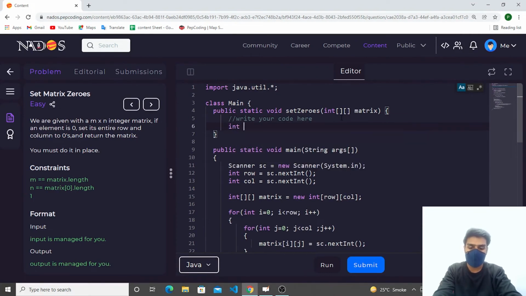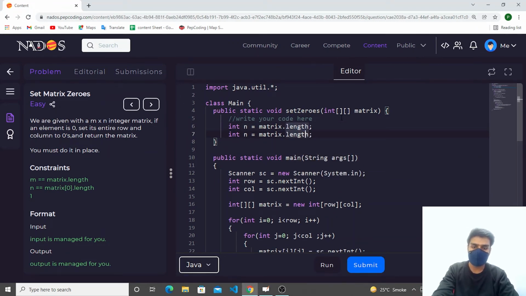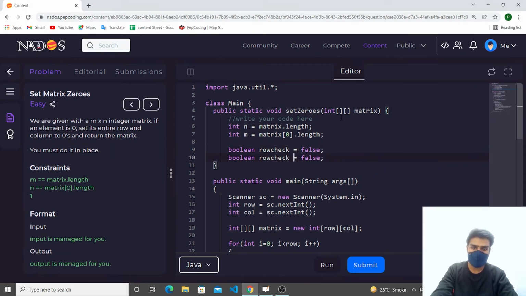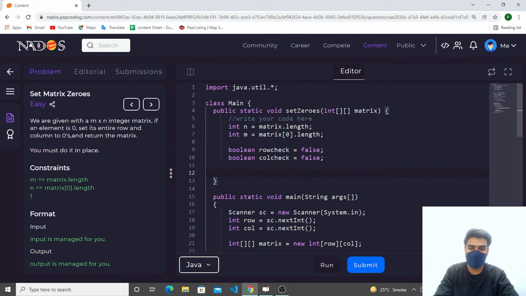Firstly I will create my row and column. So I'll write matrix dot length, and matrix 0 dot length for column. After this I will create a boolean variable named row check and initialize it with false, and boolean column check, and again initialize it with false.